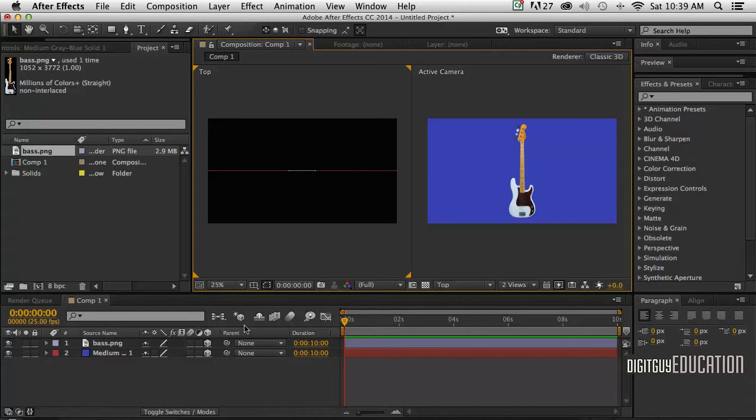Okay, so what we really need to do now is grab our solid and push it back into space, because both these things are in exactly the same Z space. In other words, they're sitting right on top of each other.